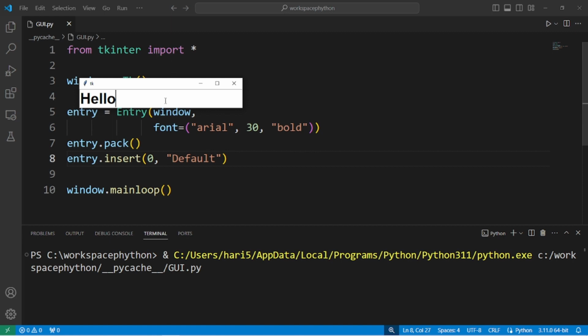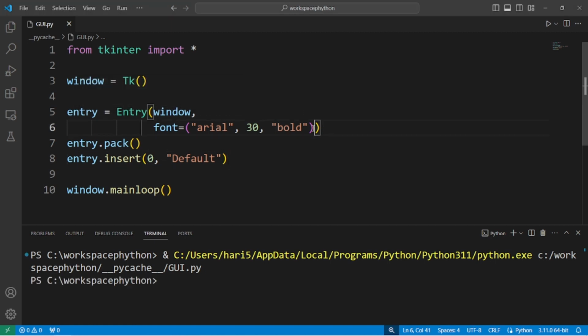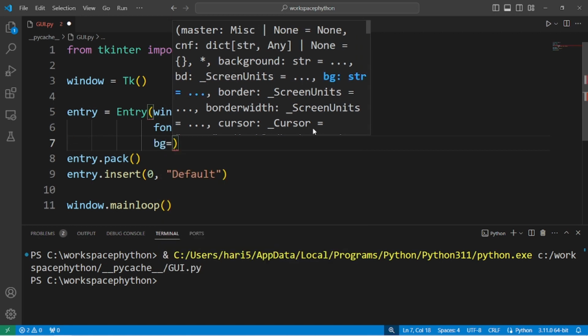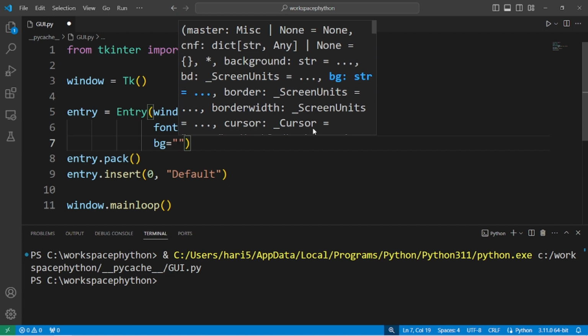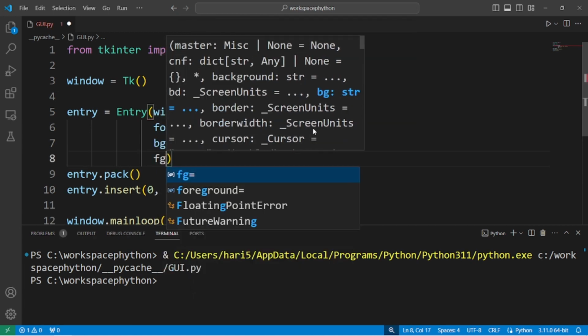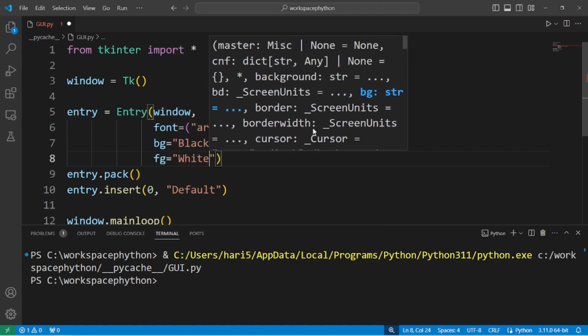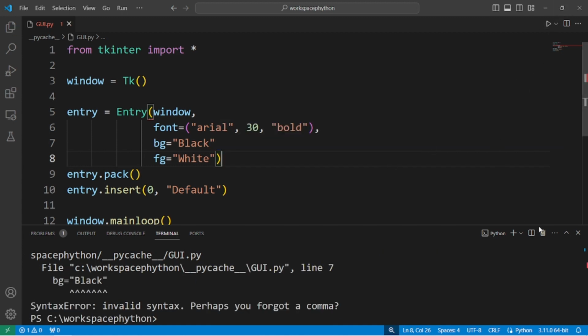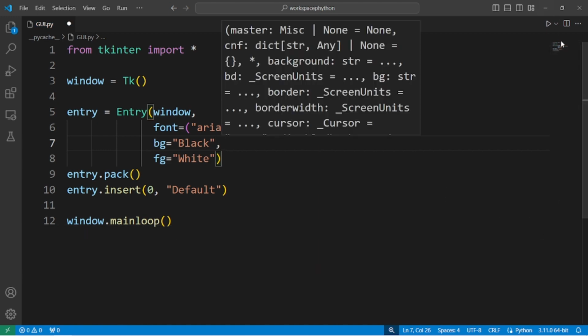You can also change the background color of this text entry. Let me show you guys how you can do it. To do that, I'm going to have something called bg. bg equals the background, and then I'm going to have a specific color. Let me say black will be good, and for the foreground, which is the text color, I'm just going to say white, and that would be perfect. If I run this, it's going to give me the background of that color, and of course it gave us an error because we forgot a comma. Let me run this right now.